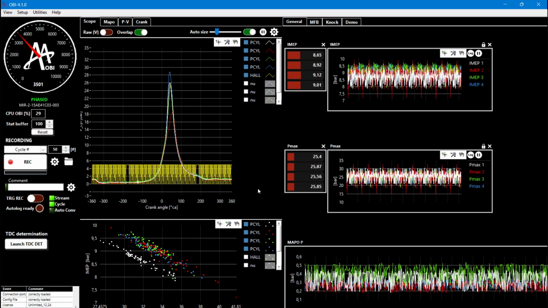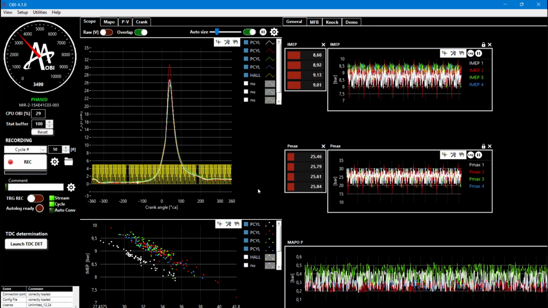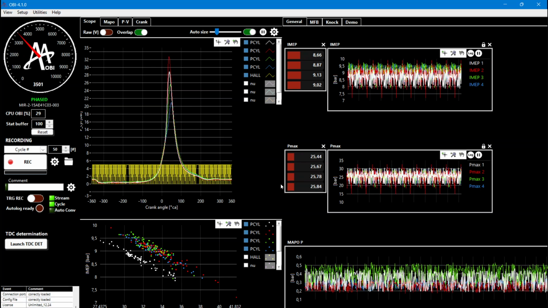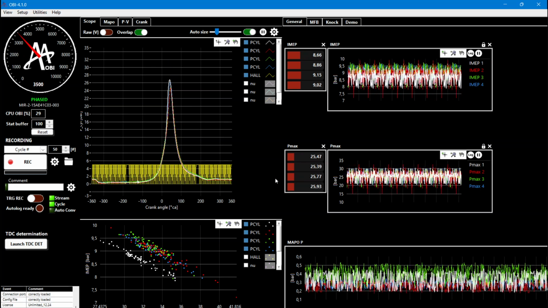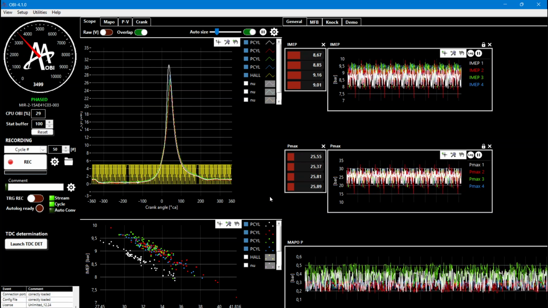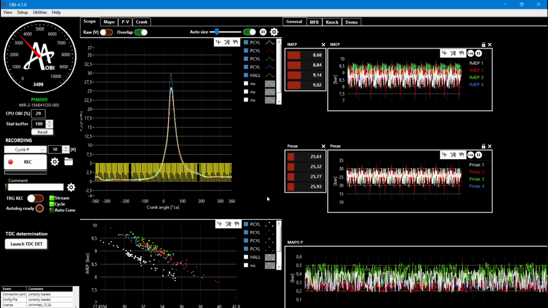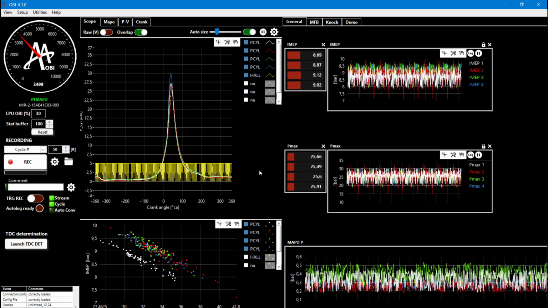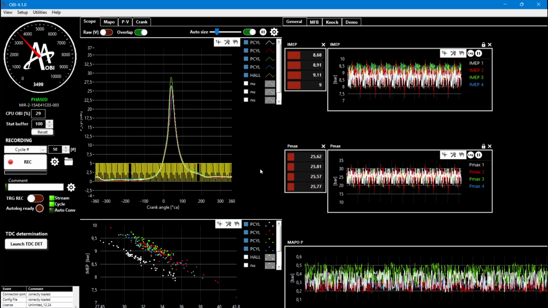I would like to show you some more information about the measurement, how to do that, which options we have, and how to proceed in the best way to find some events in the engine, like super knock or something like that.